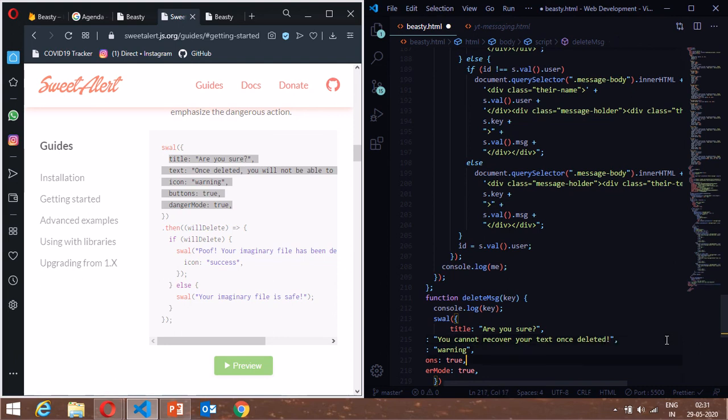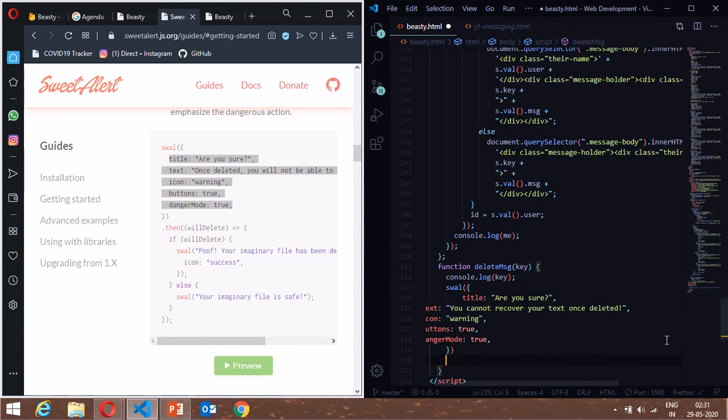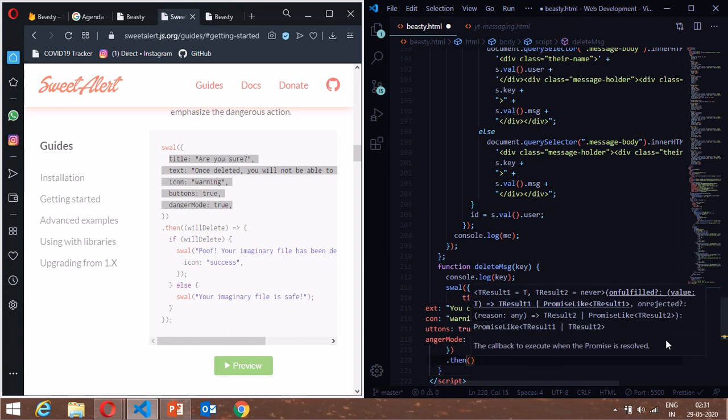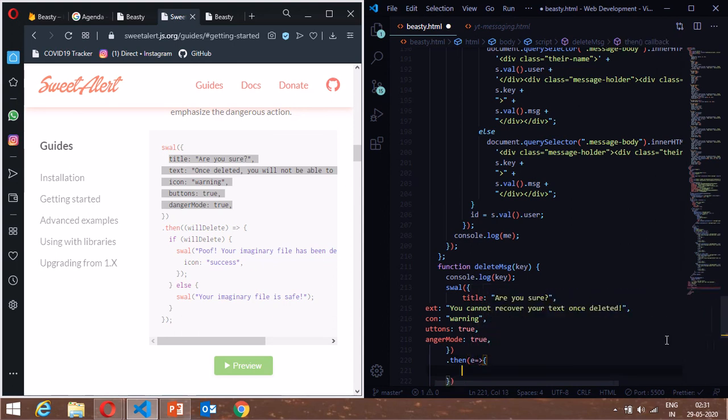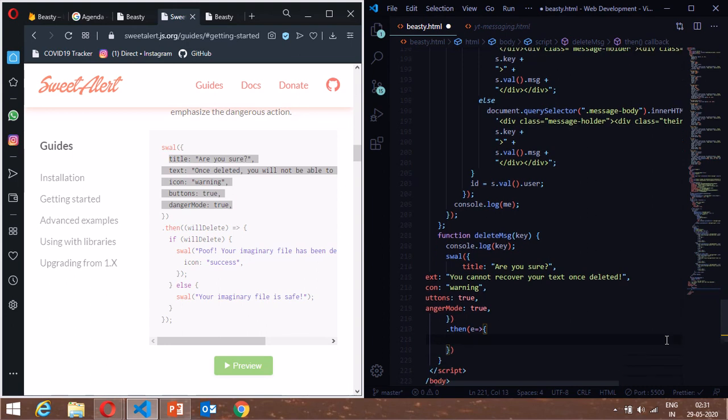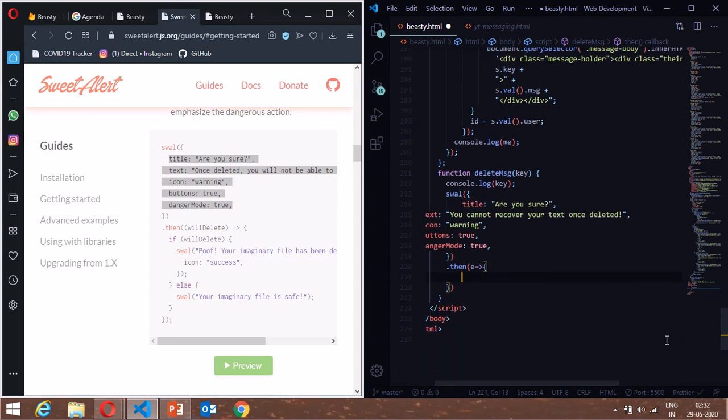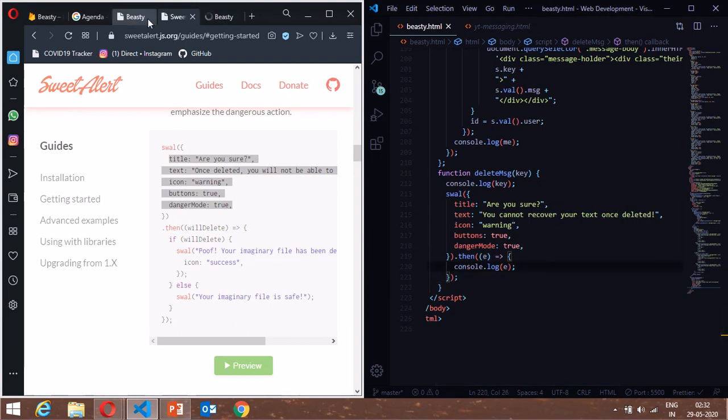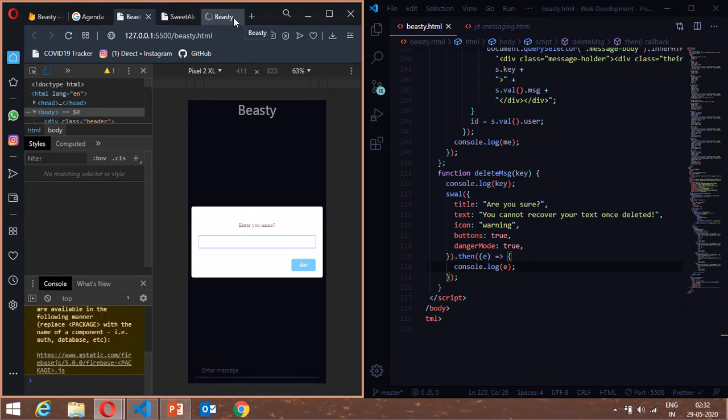Okay, warning and everything, and swal would return a promise, which would be dot then, which would be over here. I'm going to put in a value over here, so I'm going to put e, and inside e we would receive a boolean value. So I'm going to show it to you, console.log e.